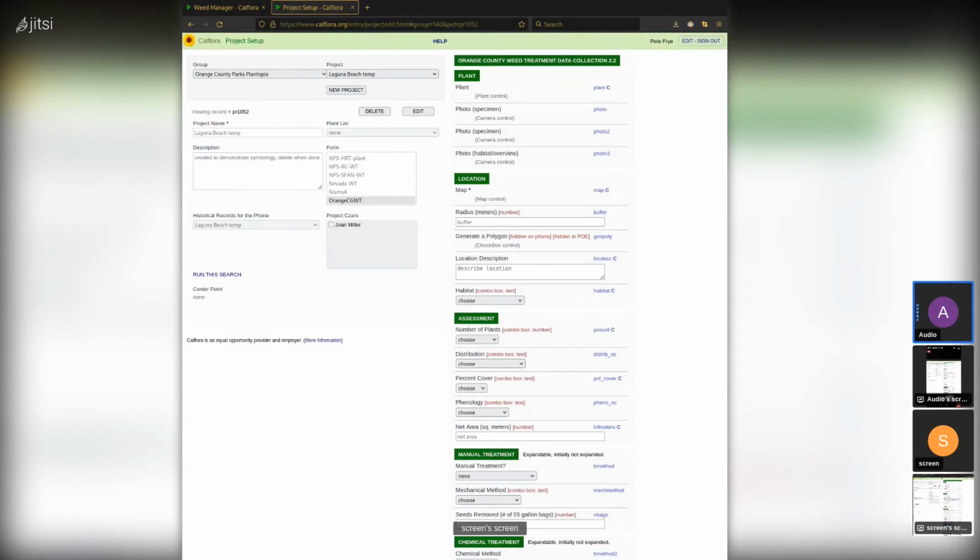So we've switched to the Calflora desktop website, where we're in one of the weed manager tools called Project Setup. We can see we're in the Orange County Plants Biontopia group looking at the project Laguna Beach temp. Here's where you can link a saved search. Here at the bottom, you can see historical records for the phone. These are the records that will show in the history that we were just looking at on the mobile app. You can select any of your saved searches here, or you can use the default of all project records. We're going to use the saved search that has the same name, Laguna Beach Temp.